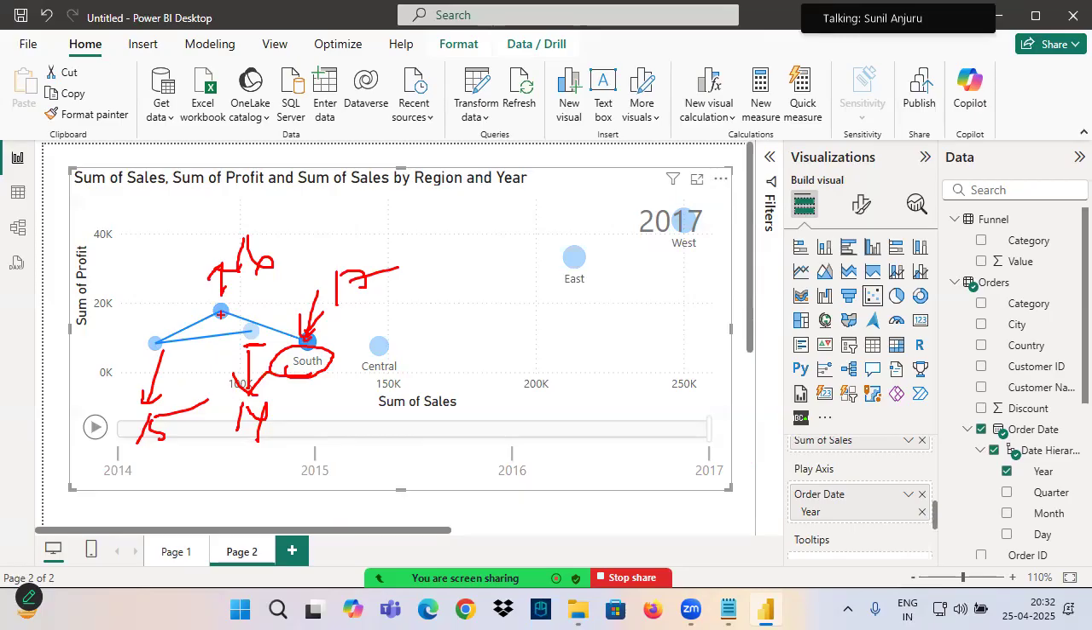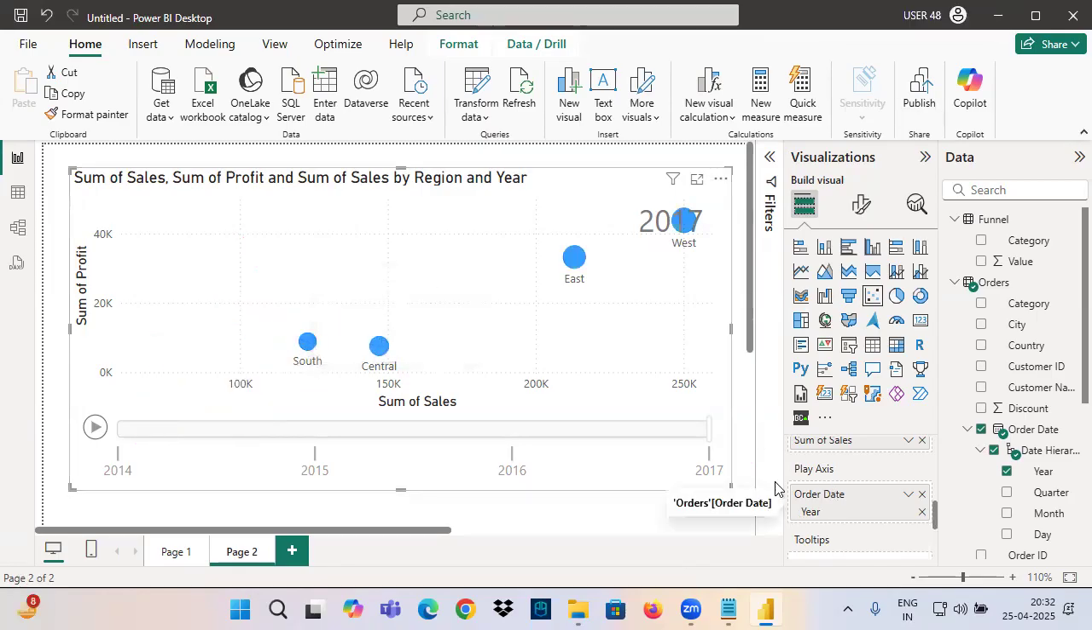16 to 17, sales increased, profit decreased. Like that, we can see it, guys. We can play and we can draw the line if you want. That is play axis. So these are the field wells.